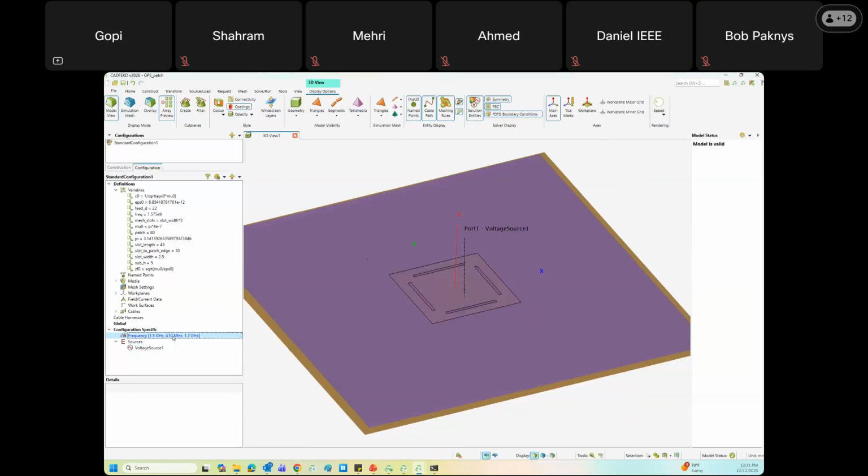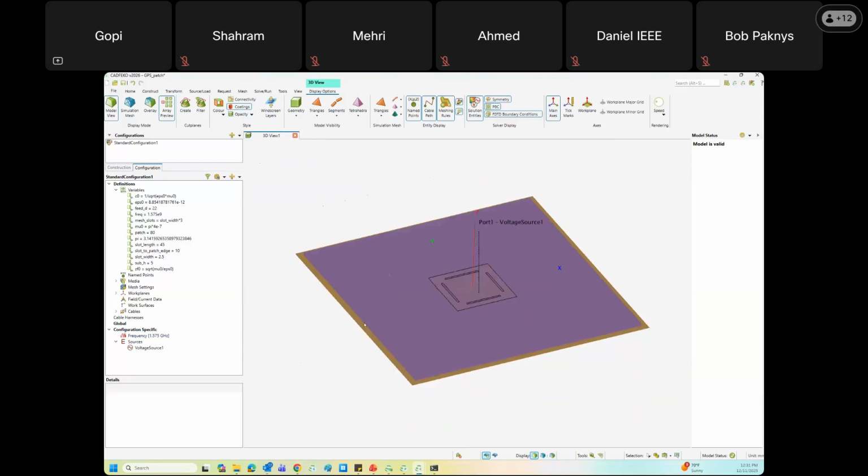I can either set up optimization at a single frequency, which is basically 1575 megahertz. So at this single frequency, what I will try to do is minimize the reflection coefficient as much as possible. So when this antenna operates at 1575 megahertz, obviously because of a narrow frequency range, it's not going to be operating at the other frequencies, so it will be a perfect antenna for GPS applications.